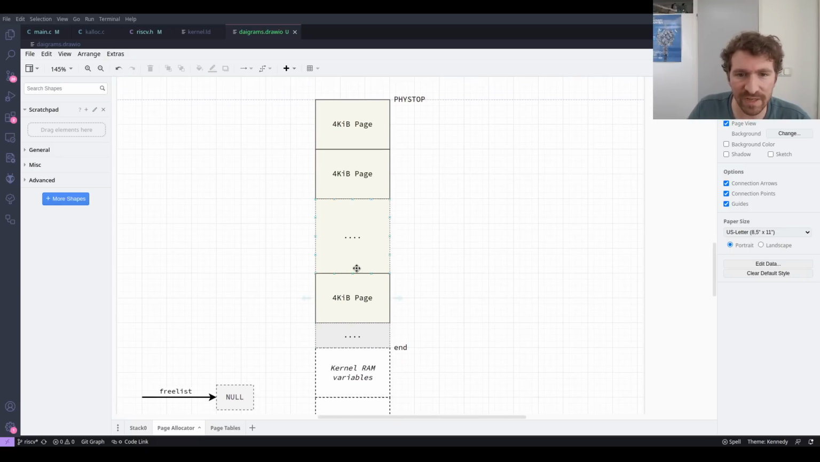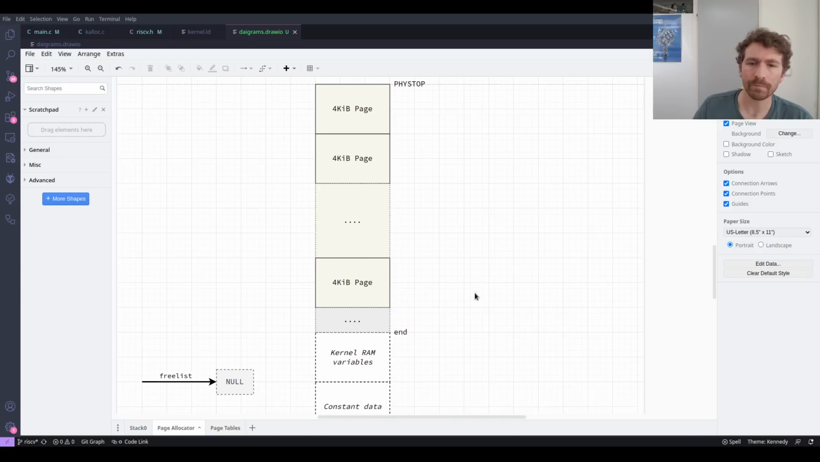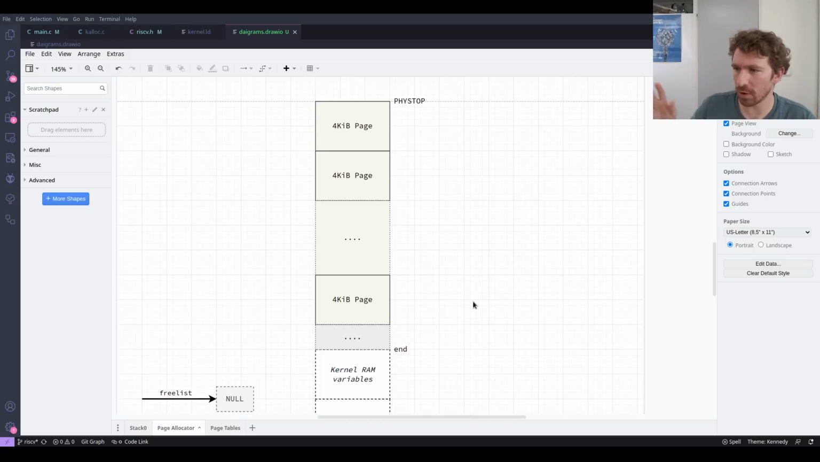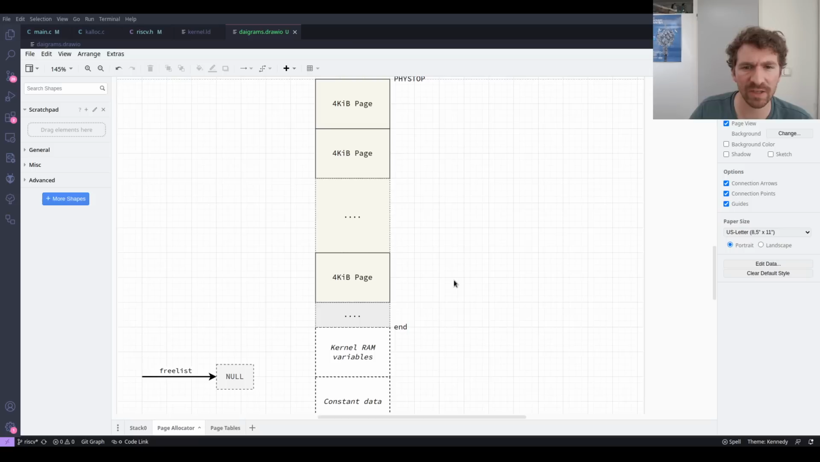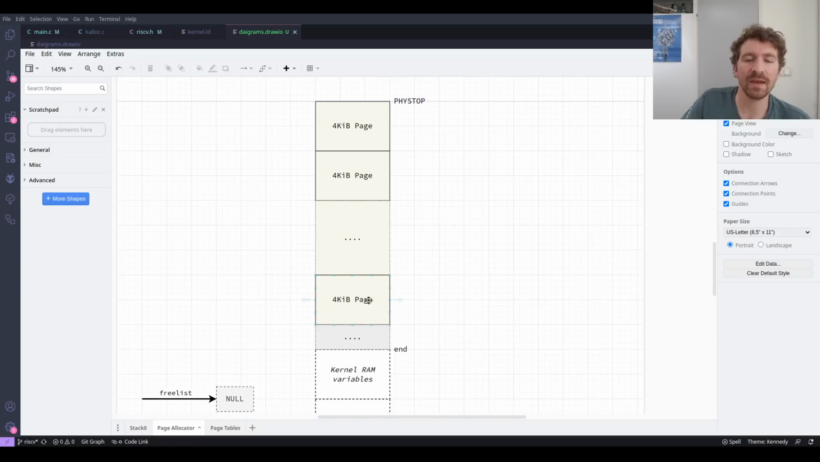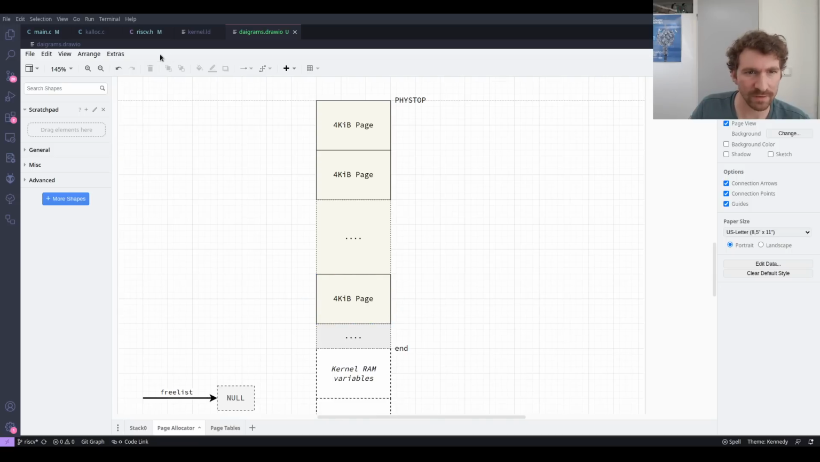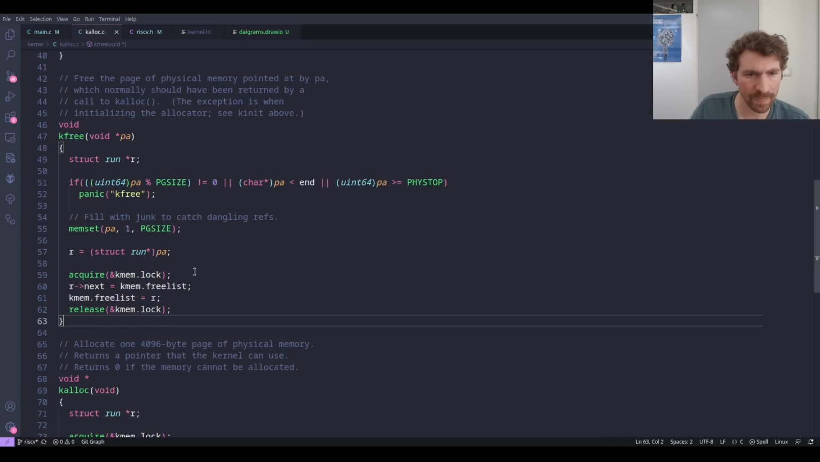Then we're going to set every value inside this page to 1 so that we can debug if something goes wrong. Then we acquire our lock, so we block any other CPUs from doing anything with the memory at the same time, and we set the next of our free list. Sorry, let's make sure we do this in the right order. We set this new pointer that we've got to be equal to our old free list. Okay, so what's that going to look like?